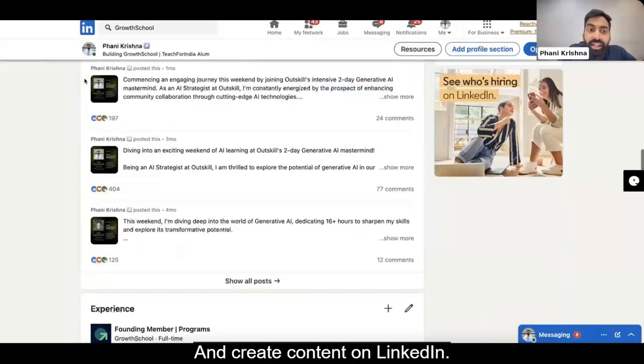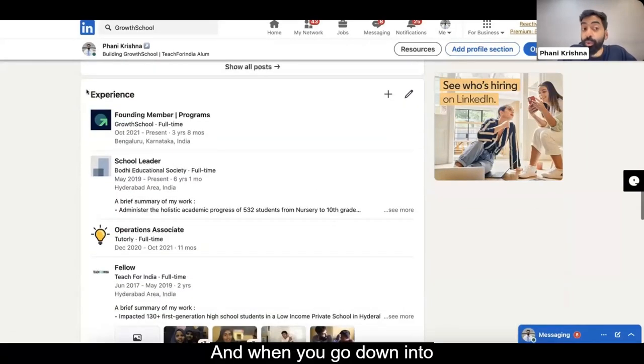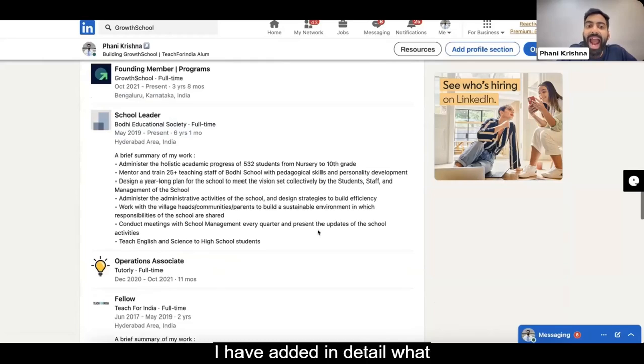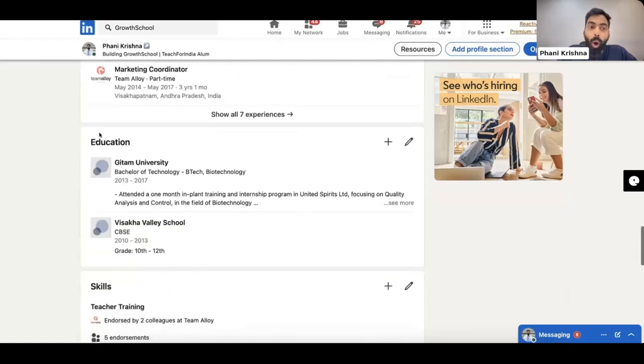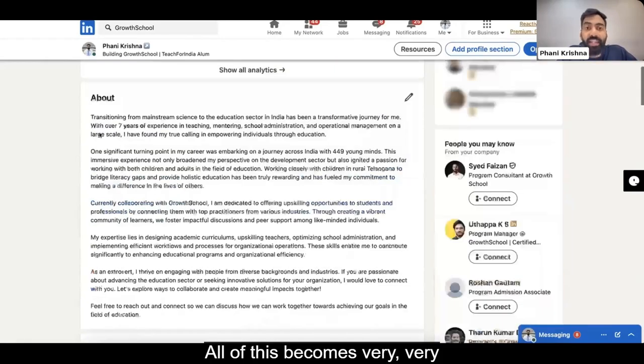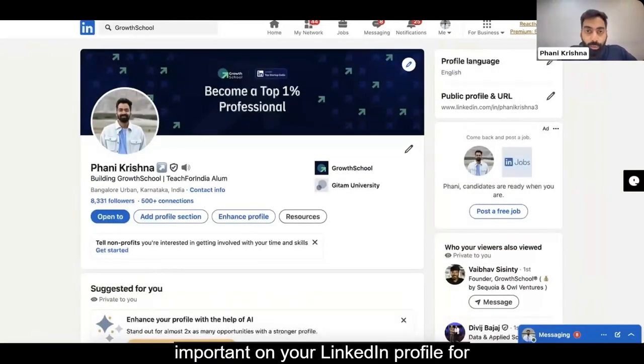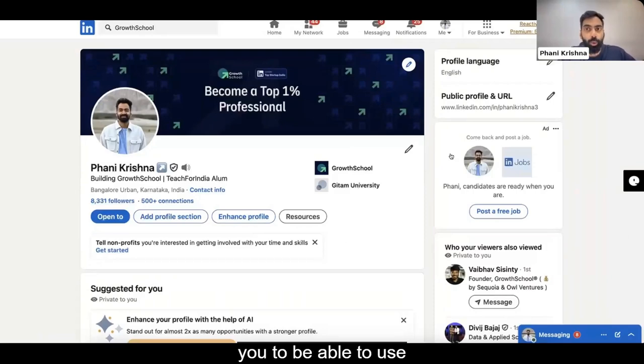And create content on LinkedIn. When you go down into the experience section, you see how I have added in detail what I have done previously. You should do that too. All of this becomes very, very important for you to be able to use your LinkedIn profile in the right way. This is my LinkedIn profile.